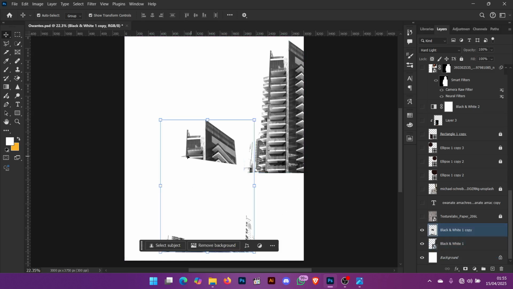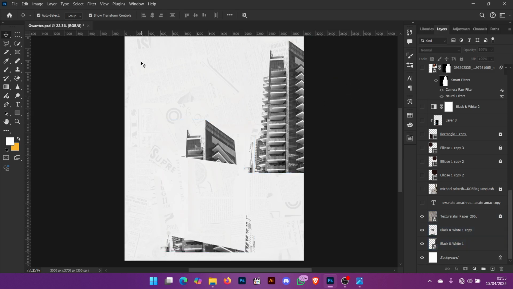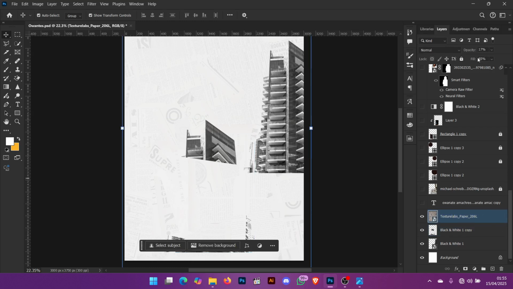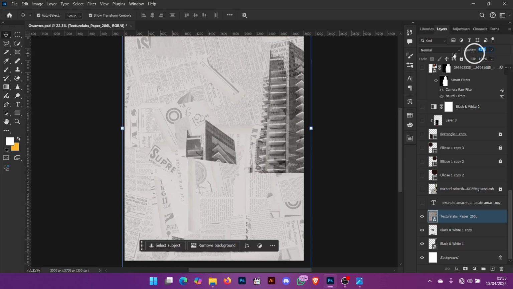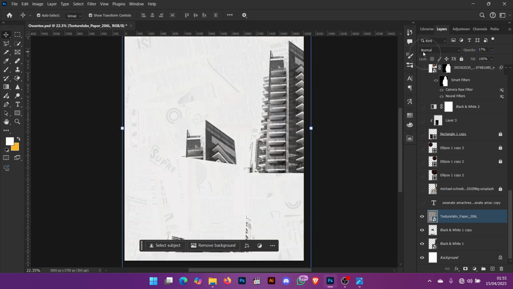So I cut this place out. Then I added these texture papers. I got them from Nana Multimedia. I decreased the opacity to 17. This is how it looks. The fill is also 100, so I reduced it to 17. You can reduce it to what you want. Then 85, yeah, to get this texture.